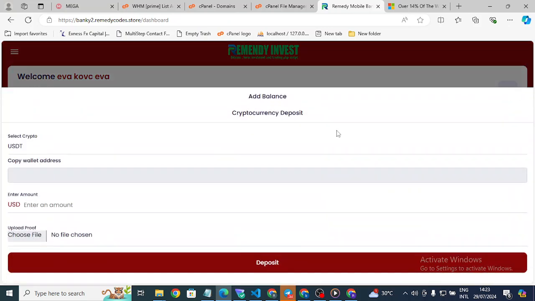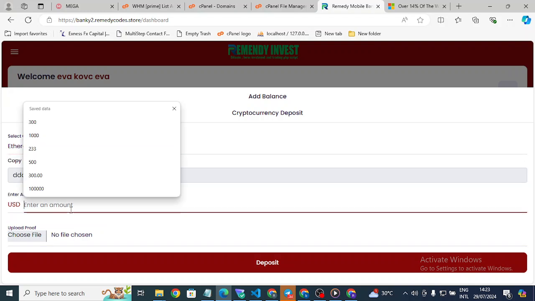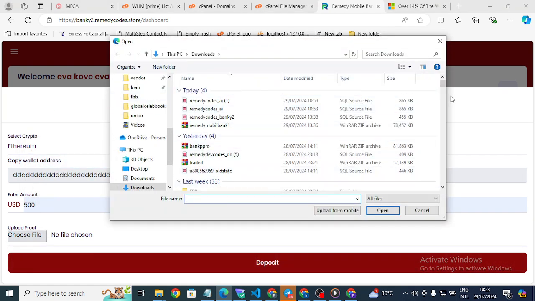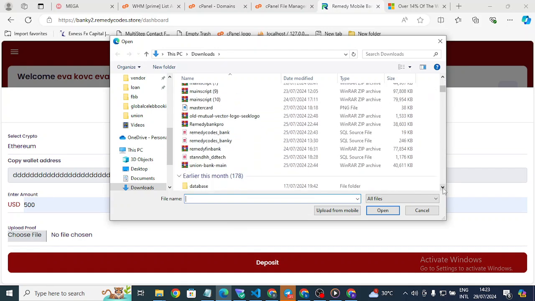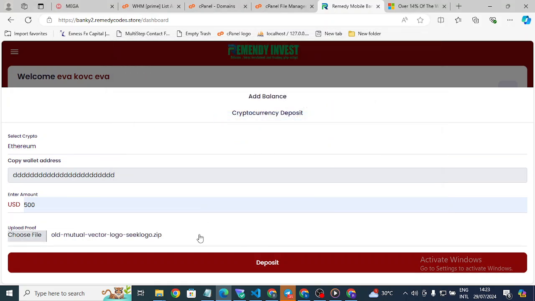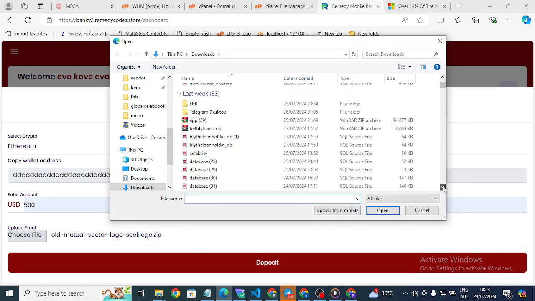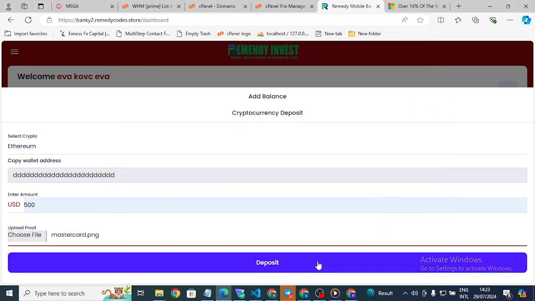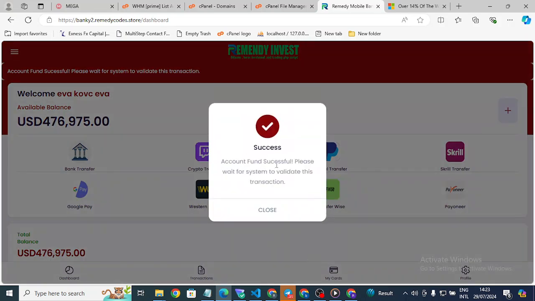You can make a deposit. So what you need to do is just select what you want to deposit to, put the amount, then put a screenshot of what you are depositing. You put the screenshot. That's not what I want to put. I want to put the logo of what I want to deposit. Let me put this as my logo. So I'll make the deposit. It's loading. It says account successfully found, please wait for the system to validate the transactions. Alright, so it gives you an alert.